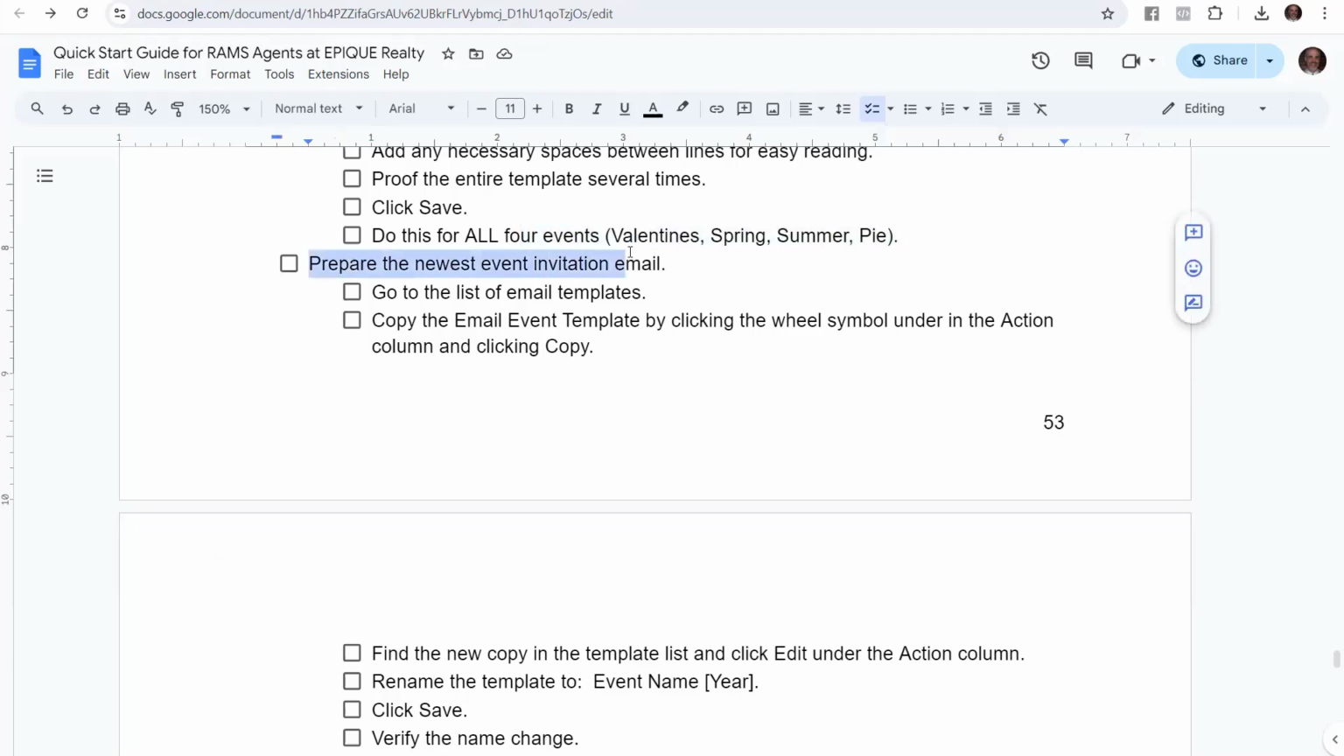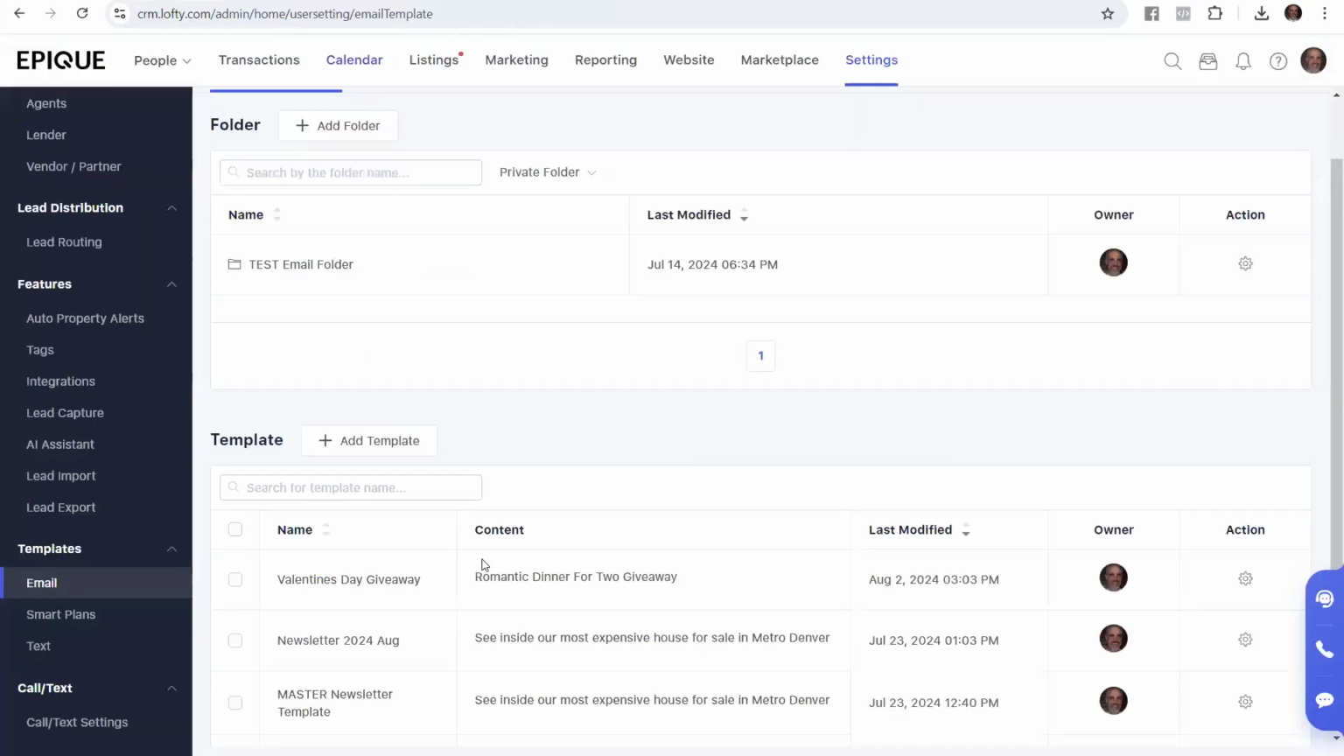Okay, now let's talk about how to prepare the newest event invitation email, the one we're going to use currently. So the way we're going to do this is we're going to go to the list of email templates, and we're going to copy the email template by clicking the wheel symbol under the action columns. That's to the far right, and clicking the copy. So let's show you how to do that.